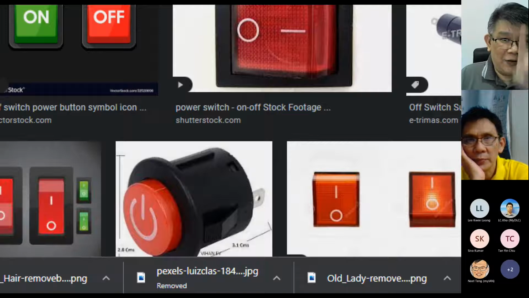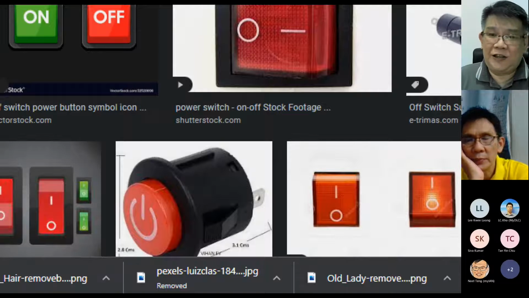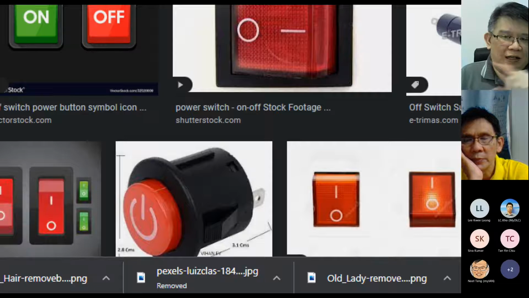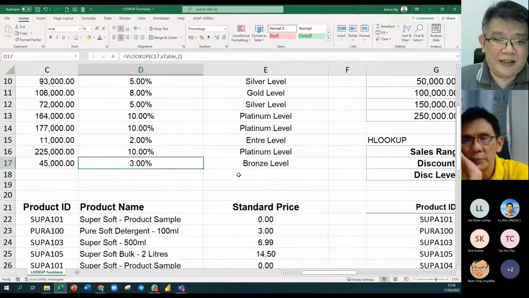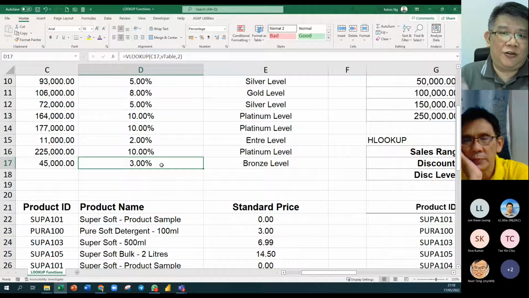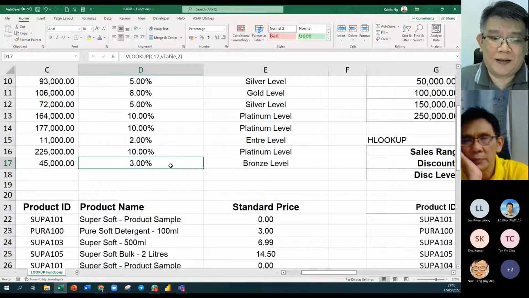Our on-off switch is actually 1 and 0. It's not a design, it's actually 1. I mean, yeah, the person used 1 and 0 as a design, so it becomes an on-off button. So that's how the 1 and 0 become useful when you're using a true or false statement.